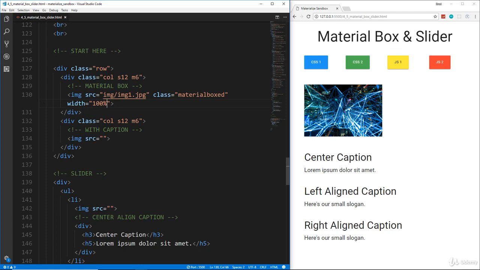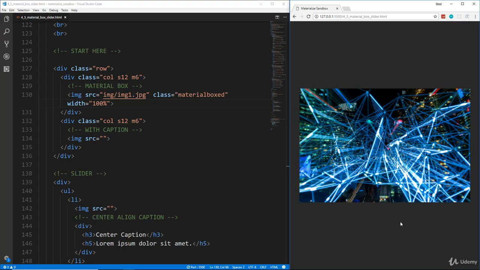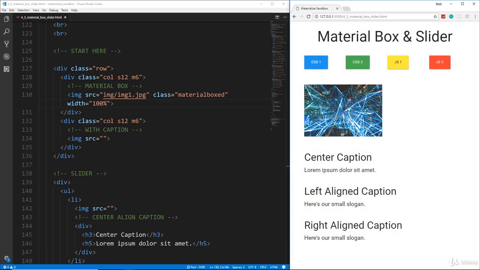So there's our image. If I go and I hover over it, you'll see automatically it fades out and it gives us this magnifying glass icon. If I click it, then it brings the image into focus, so it gives us a nice light box effect with almost no work at all, just a class and a width.